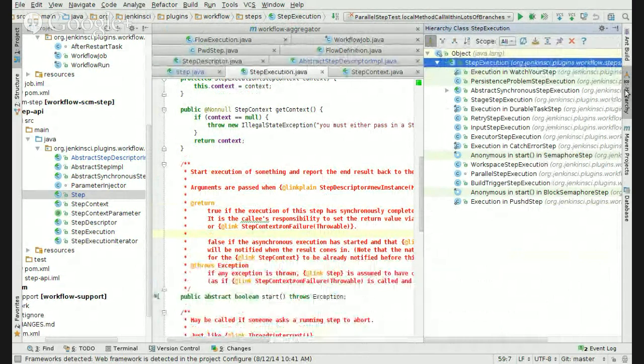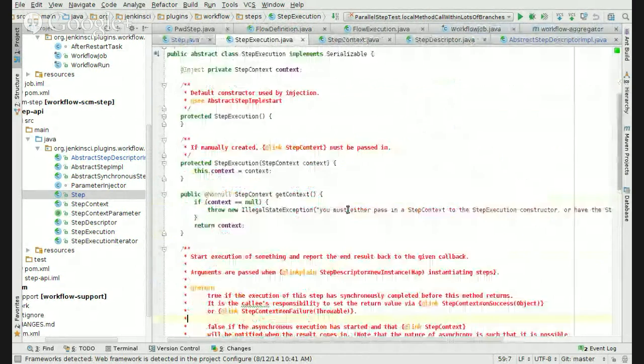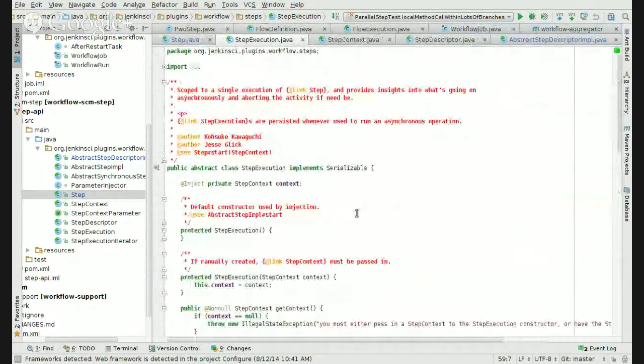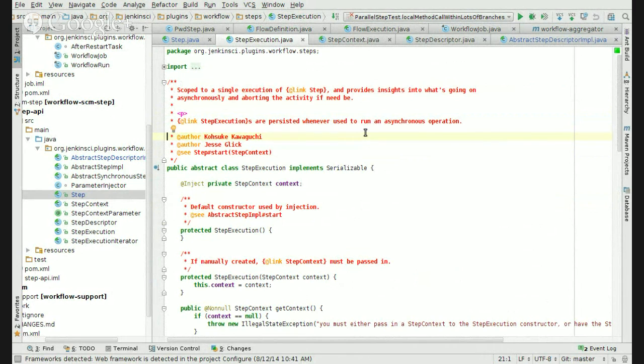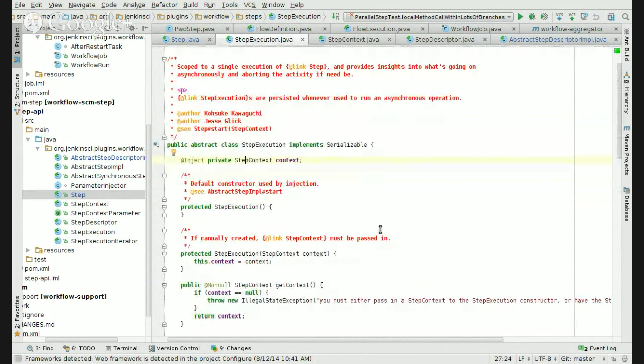So the step execution is the thing that you create that represents your step running in the system. And again, this is serializable because this is going to be persisted in case Jenkins has to restart while your step is still running. So it's holding on to the context. So you can always use the context at any time to get access to various other things. Right. So the way I think of it, the execution comes from you, the plugin developer. The context comes from the scripting engine. And that's how we talk to each other. Yes.